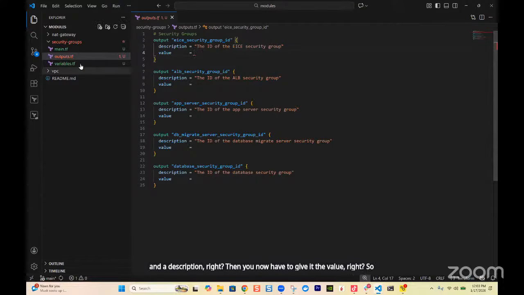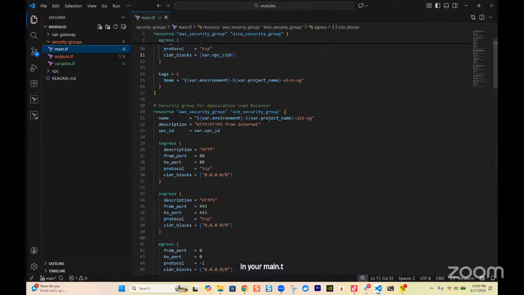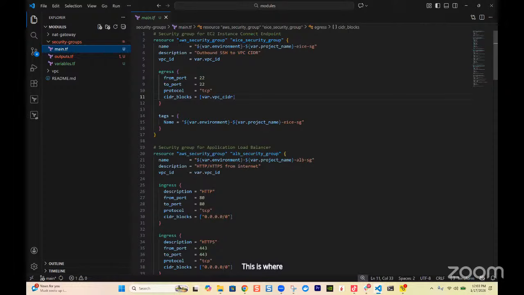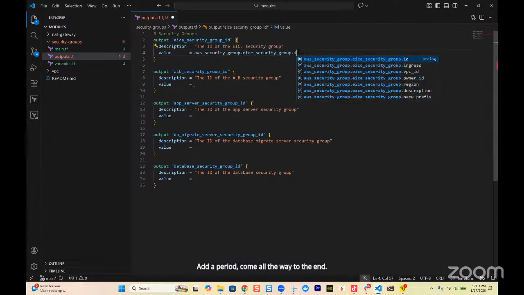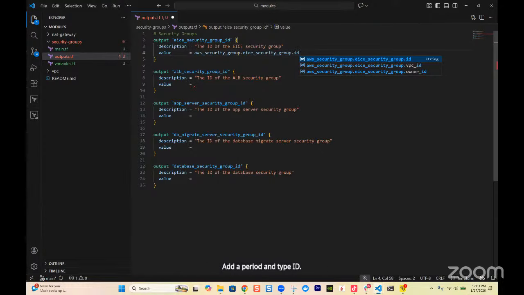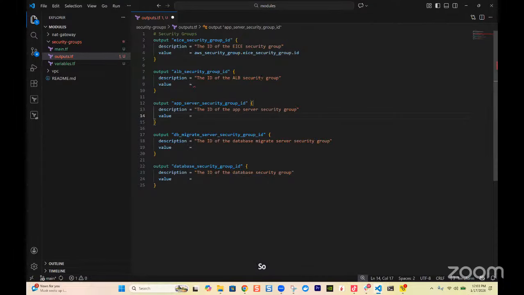So the value will be in your main.tf file. This is where we created our EC2 instance connect endpoint security group. So you copy the resource type and the reference name. Then you come to your output file, you paste it here. Then you remove the quotes, add a period, come all the way to the end, add a period and type ID. So that's what we are pointing to.